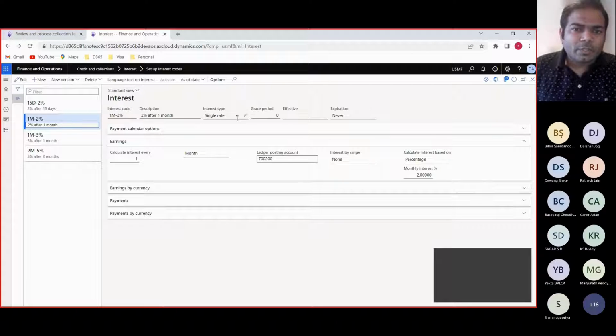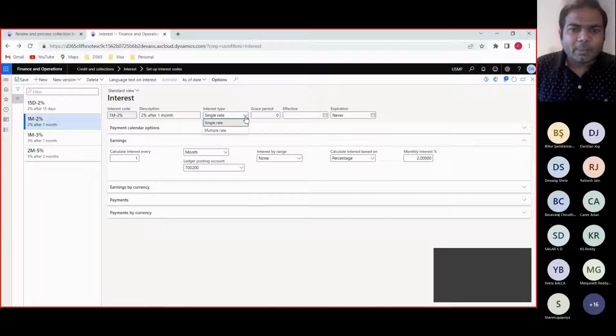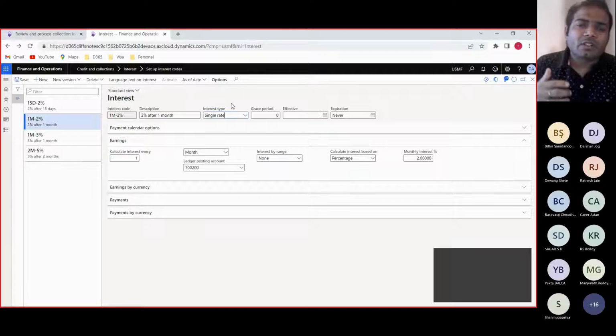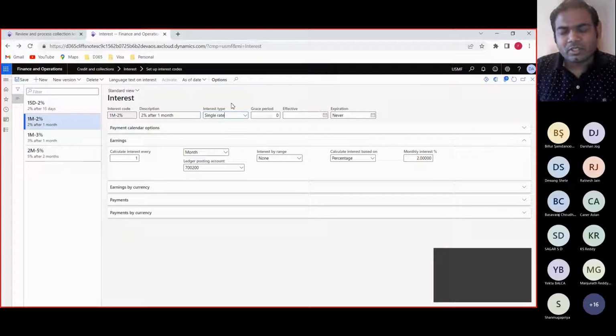So there are two options available over here, as a single or a multiple rate. Whenever you select a single rate, the system applies whatever the current rate is configured in this particular interest code on the transactions.